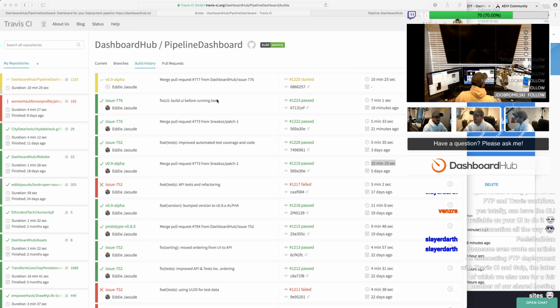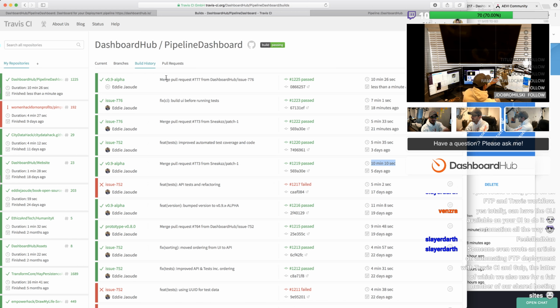If you have just joined, we're waiting to see. Did you see that? It went from orange or yellow to green. So it has actually built my test branch, my 0.9 branch, which deploys to test.